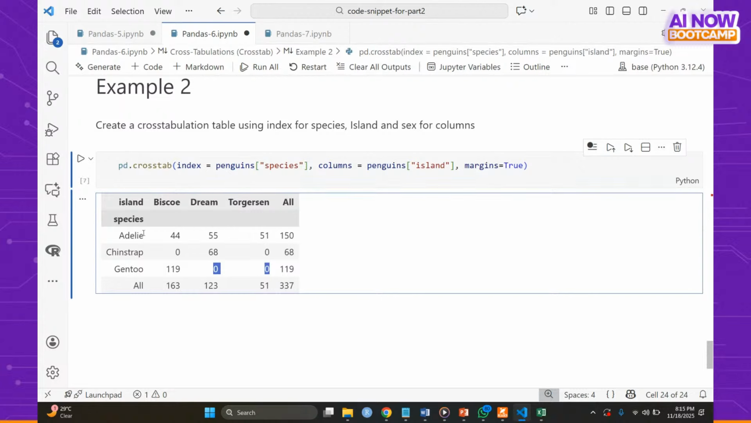Can you see now? And also for Chinstrap, you will never see a Chinstrap staying in the Biscoe Island, or seeing a Chinstrap in what? In Torgersen Island. Okay, so we can apply statistics just to know whether this is actually true, or we are just looking at it based on the data.